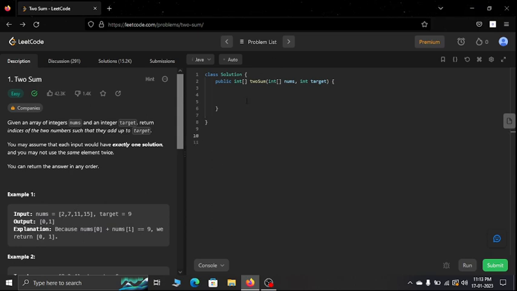First of all, let's understand the brute force solution. In the brute force solution, what we can do is check all the possibilities and check whether there exist two numbers that sum up to 9. So we will run our first loop from i to nums.length, and the second loop will be from i plus 1 to nums.length. Okay, so i will be 0 here.